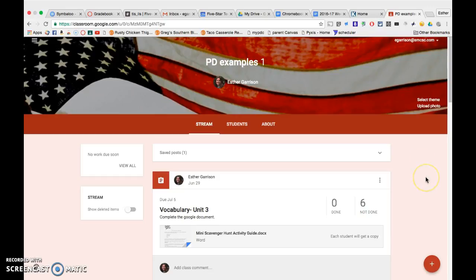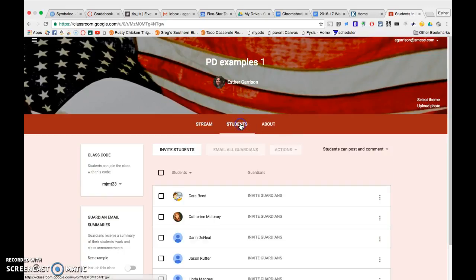I know previously it was kind of tricky getting parents to access their students' work in Google Classroom, but here's your solution. So here's what you've got to do. You'll pull up your Google Class that you want parents to access. You'll go to the Students tab, so up here in the middle, Students.